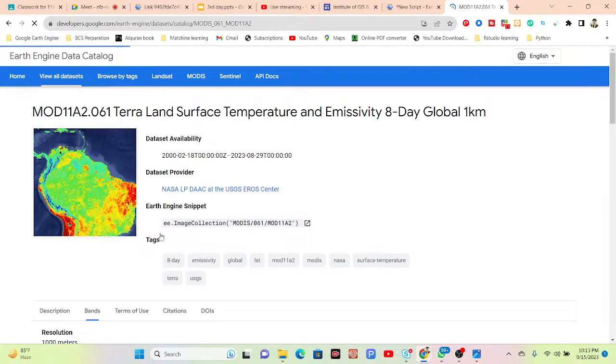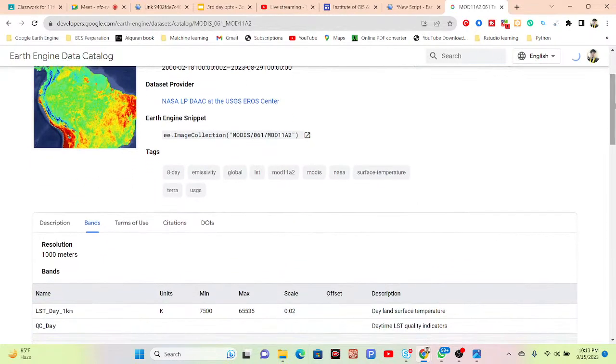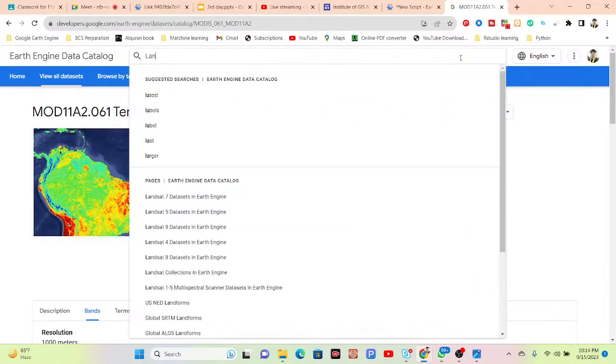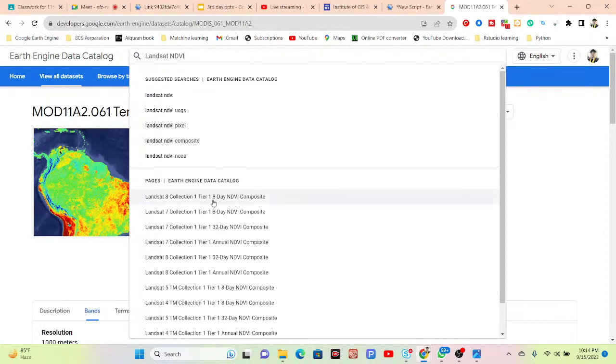Why is it called ready-made? Because this dataset already has the band available. The LST day 1 kilometer band is already available. A dataset that automatically provides different types of bands, like an NDVI band or NWI band, is called a ready-made dataset. Suppose another dataset: I simply search here for Landsat NDVI. We can get a lot of ready-made datasets: Landsat 8-day NDVI, 32-day NDVI, annual NDVI.